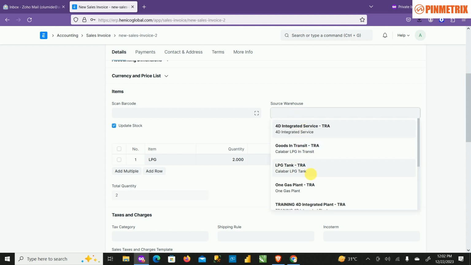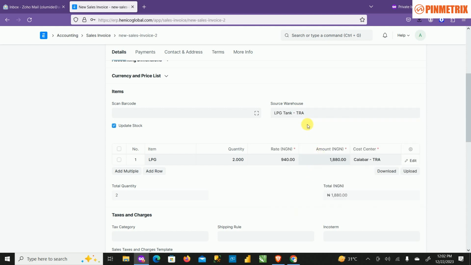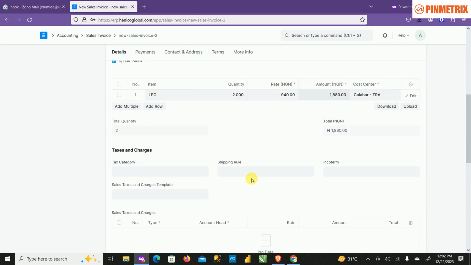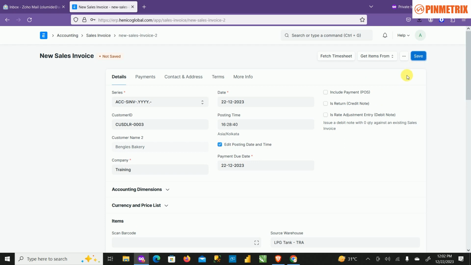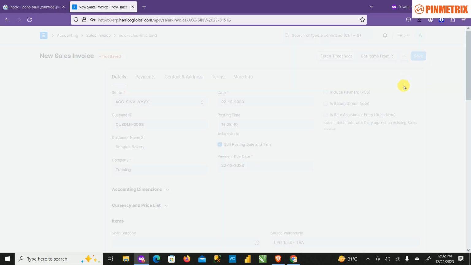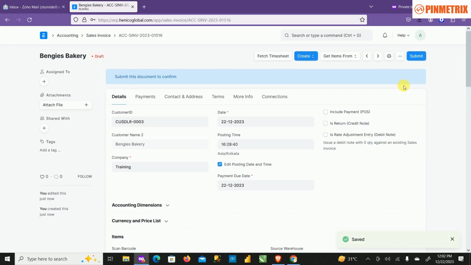I'm picking a warehouse where I can sell from. Hopefully I have products within this warehouse. Then all I just need to do is click on save. Remember, save is just to keep that transactions intact. You can have a workflow within this particular process as well, that when it is being saved, your user capturing it is actually different from a line manager who is going to approve that. We can also achieve that with ERPNext.